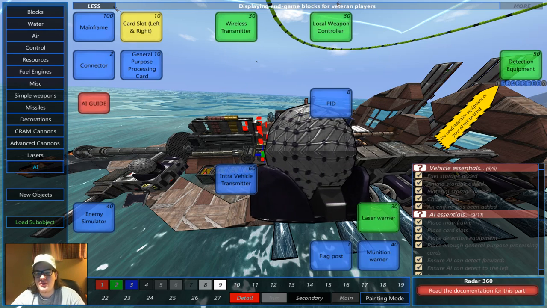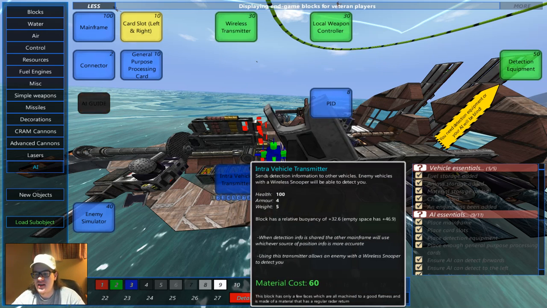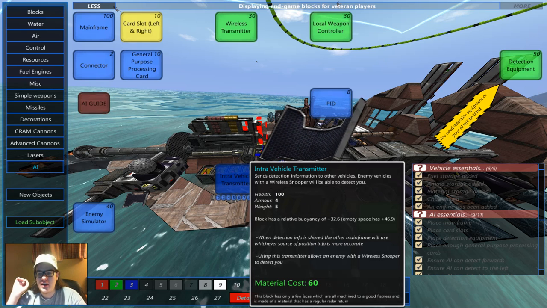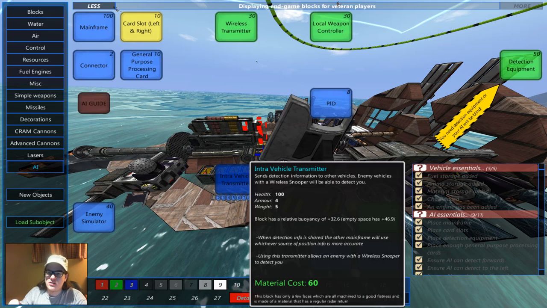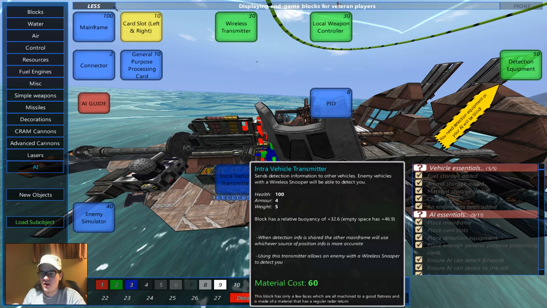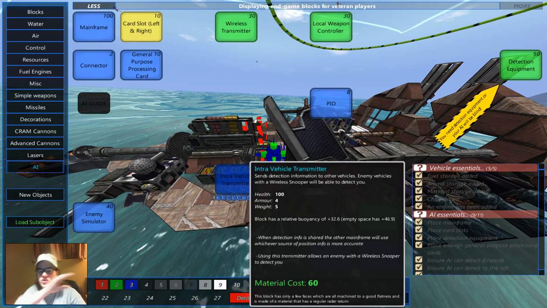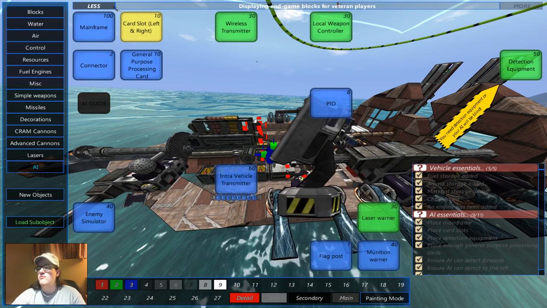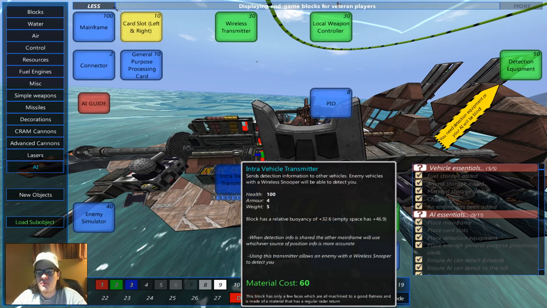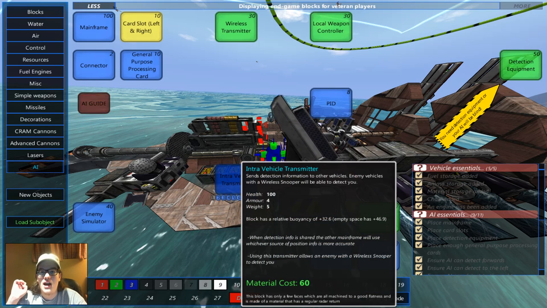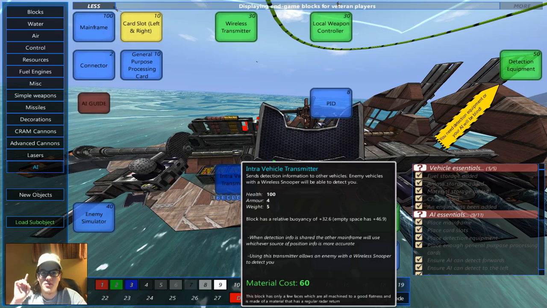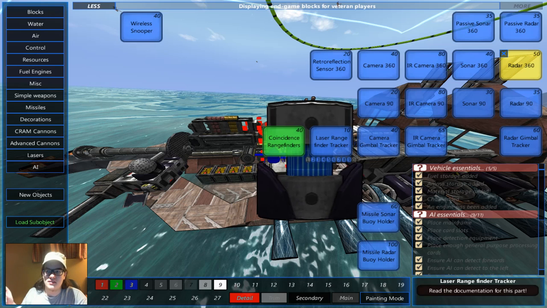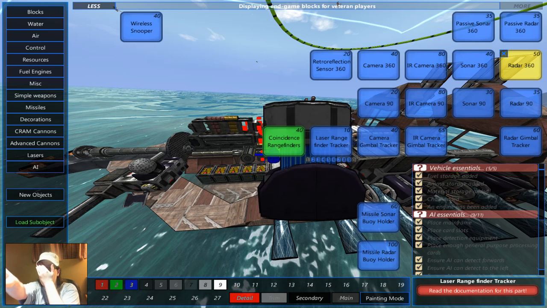One of the most important things, I think, is the intra-vehicle transmitter. This pings information from your current ship's hardware to other ships in the fleet in the immediate vicinity, which is really nice if you want to have like one fat scout boat and everyone else is just blind point and shooties.